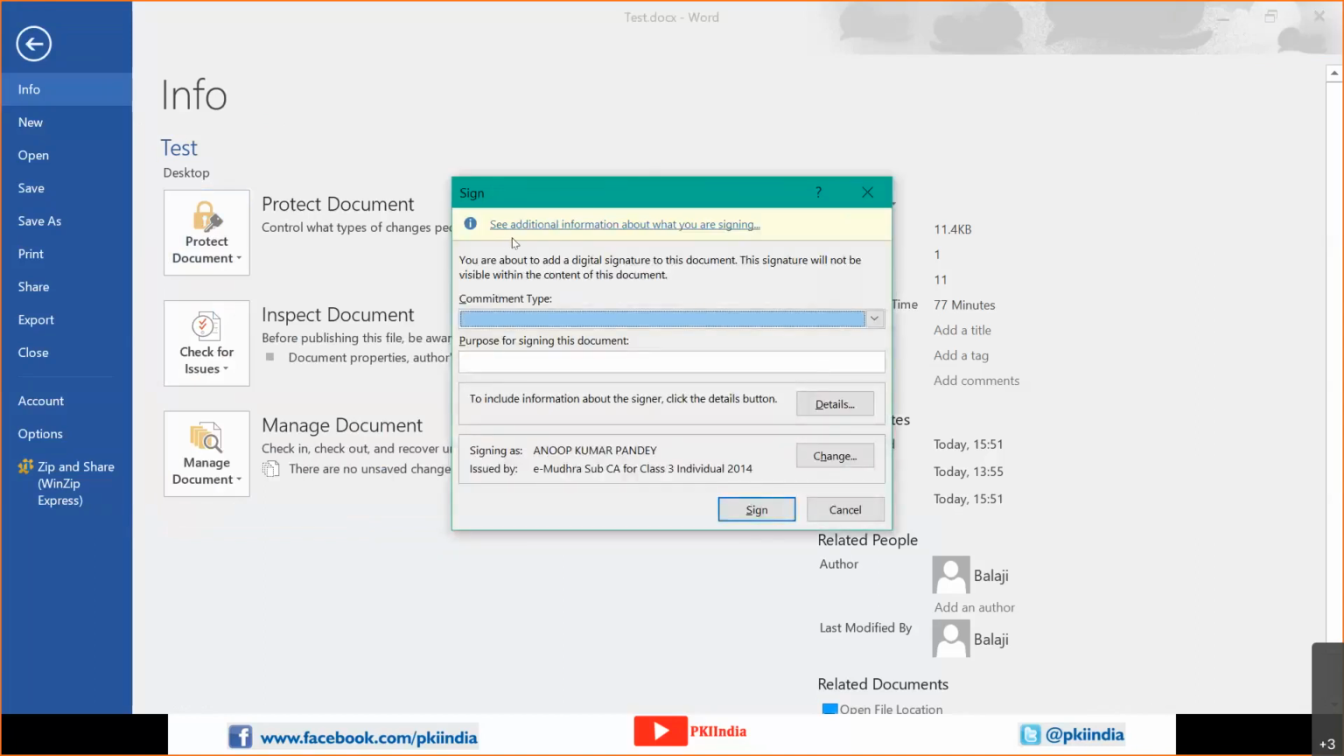Microsoft Word is showing something like this sign. It is saying that you are about to add a digital signature to this document. This signature will not be visible within the content of this document. For the purpose of signing this document, I will simply say test. Please remember that I am right now signing as Anup Kumar Pandey, because he is my colleague who has given me this crypto token. So I'll be using that, and he has got a certificate from eMudra Sub CA.